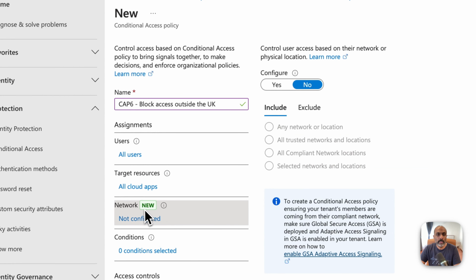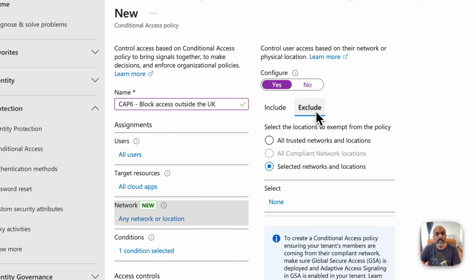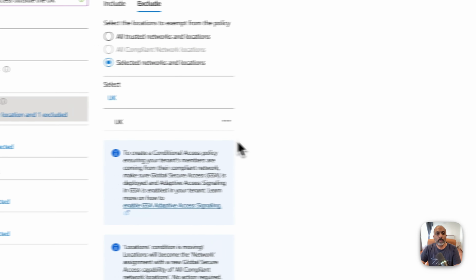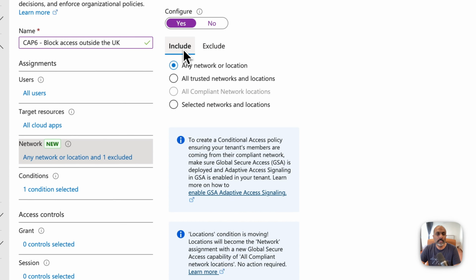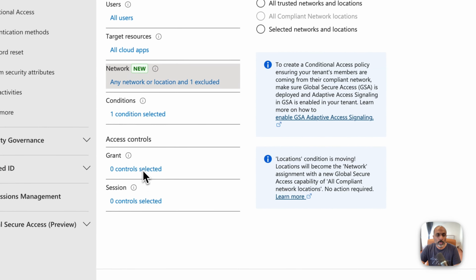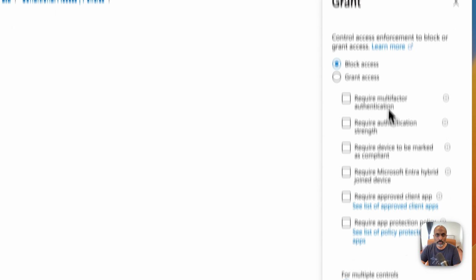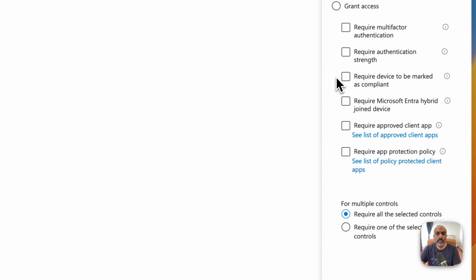Networks, this is where we configure. So we are happy to configure yes over here, and we say include any network location, excluding the trusted one. So we say excluding the UK, and we save. And we are kind of going with the reverse logic over here. So what we are saying is we want to block access. So we go into the access control and we say block access instead of grant as to the ones that we have seen so far. And we click on select.